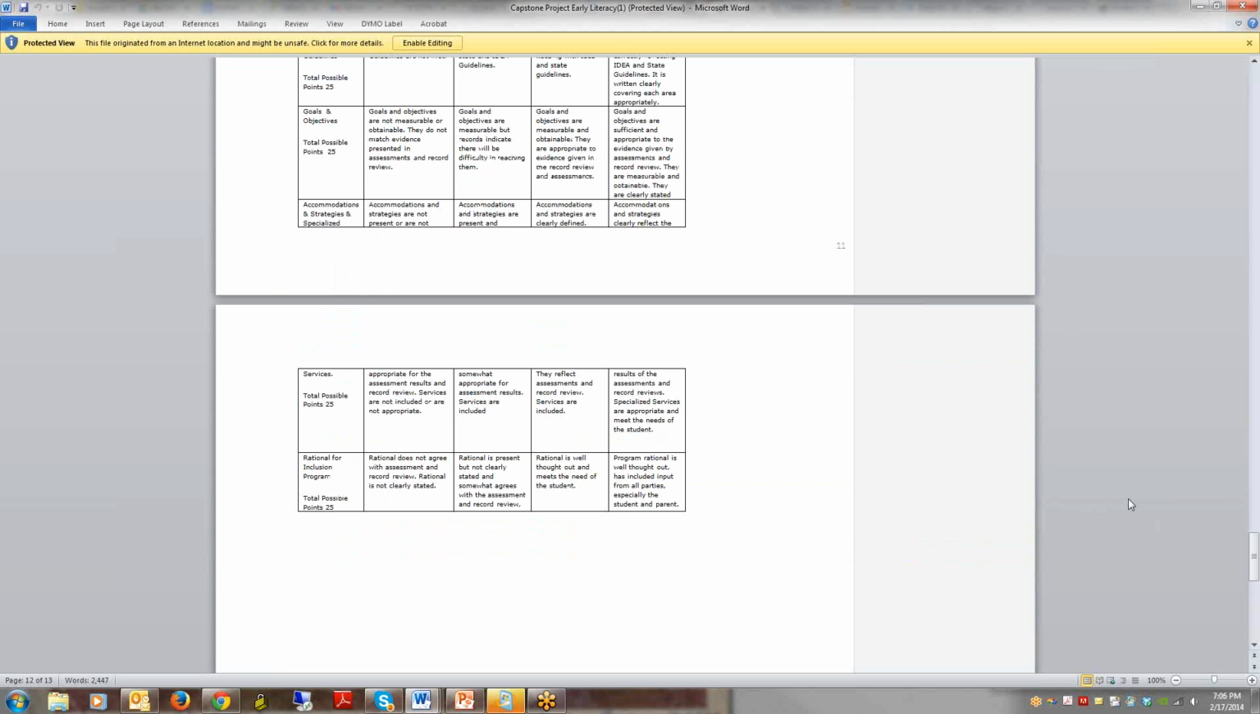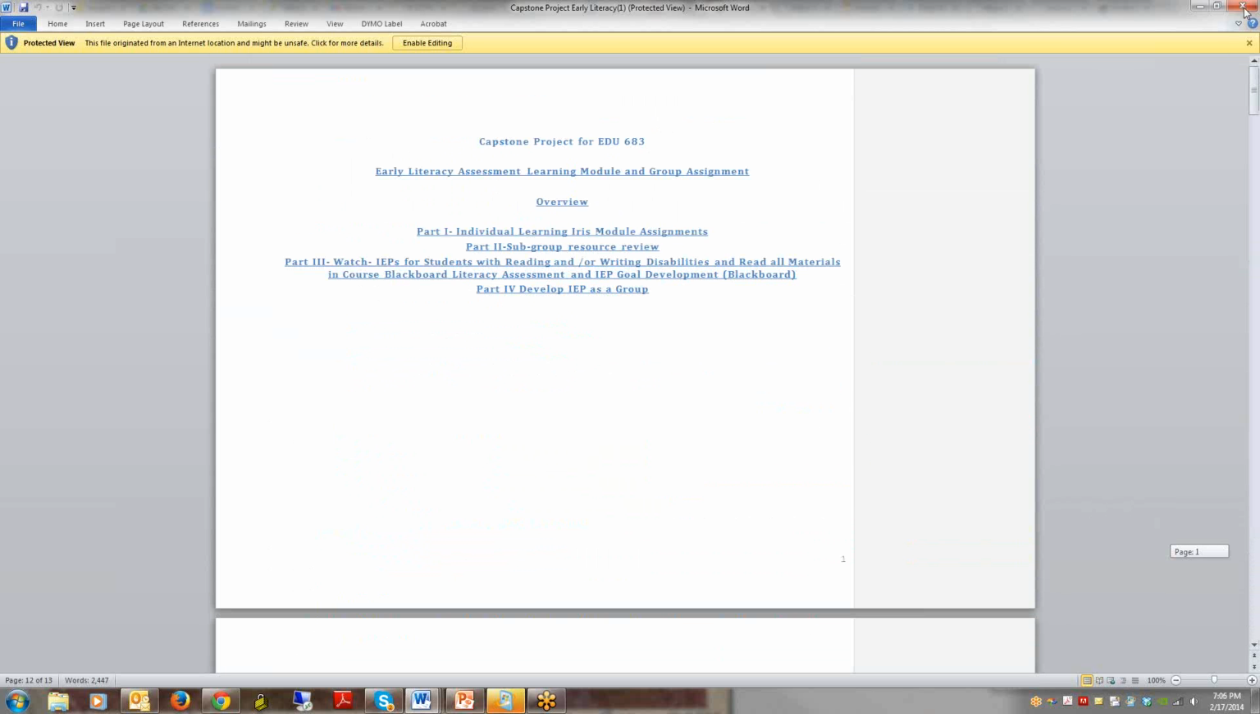So now let's scroll back up to the very beginning. And let's look at what the overall components of this early literacy assessment learning module and group assignment will consist of. Part 1 will consist of individual learning that each of you will be assigned via these IRIS modules, and I will assign you randomly. So all students who have indicated that they are doing observations in K through 2 will be assigned randomly to one of these modules.